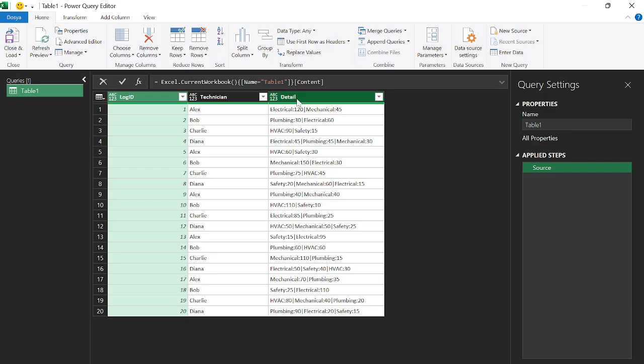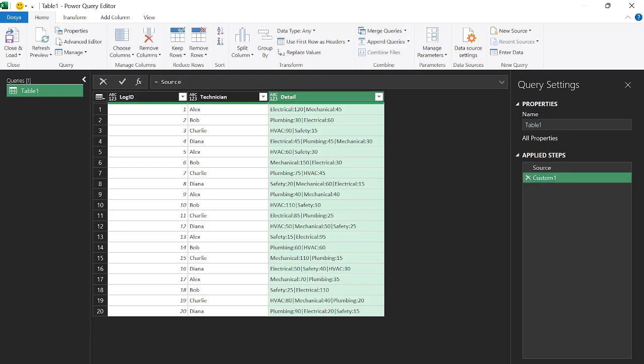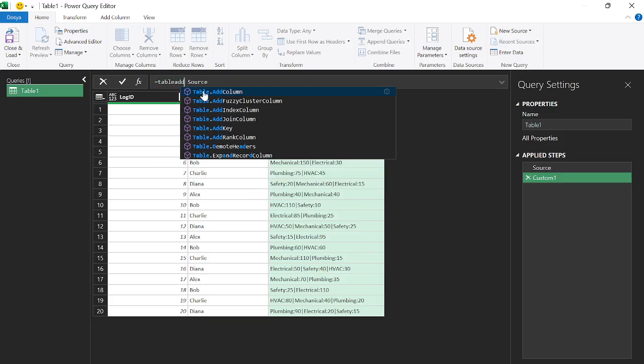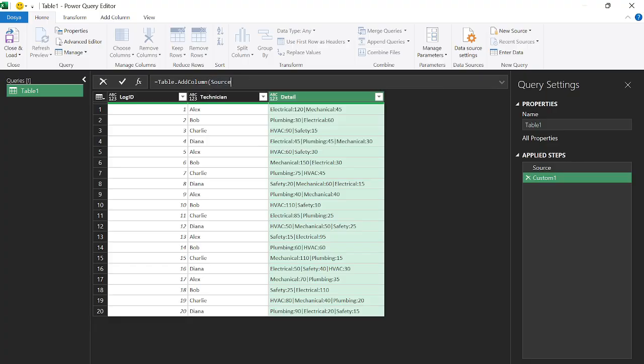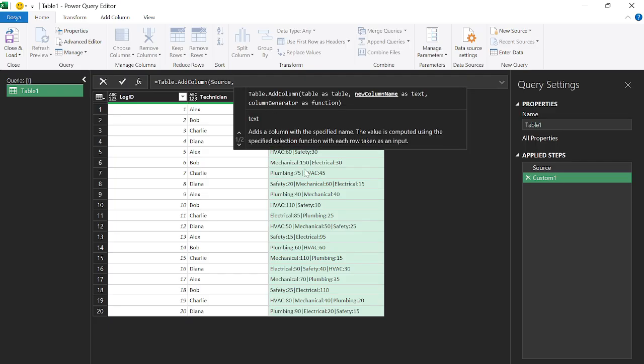And first of all, we need to handle the detail column. We must apply the text split function on the detail column. When I look at the detail column, there are more than one delimiters, the colon delimiter and also the pipe delimiter. My table is Source. Because of this, I will apply Text.SplitAny because there are more than one delimiters.